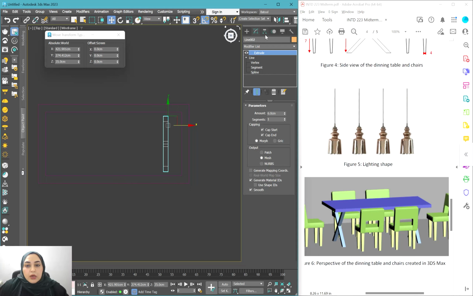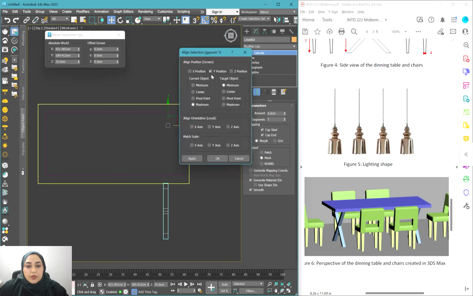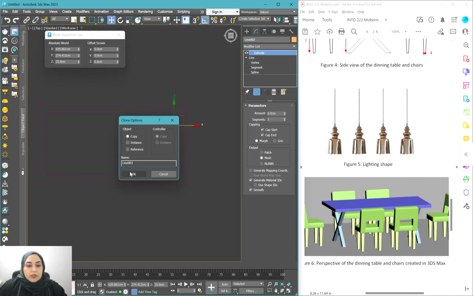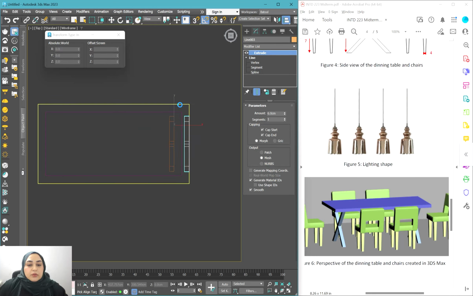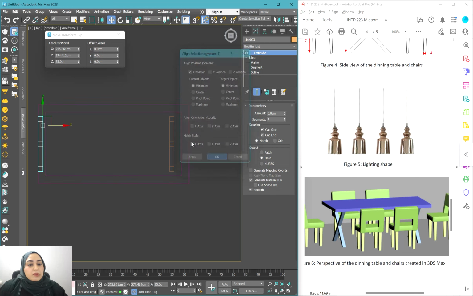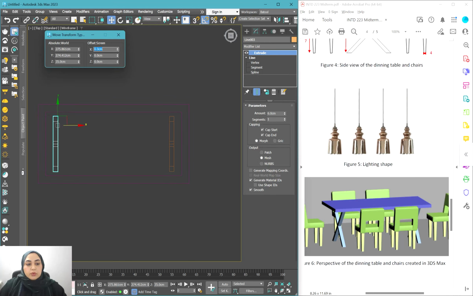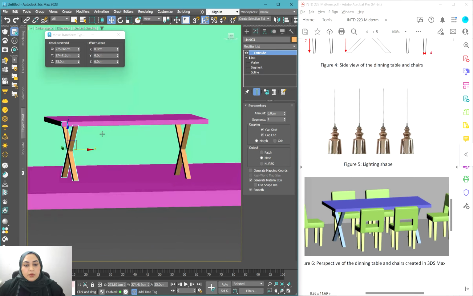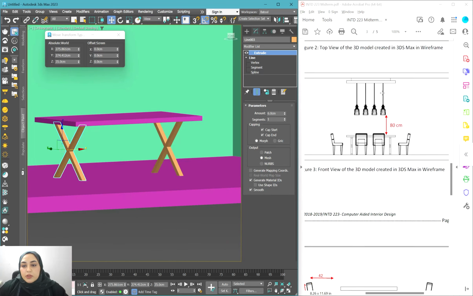So I'll keep, let's say I will align it here on the x-axis, maximum to maximum, and then let's say minus 100. No. Minus 20, and then again Control V, copy or instance, align it to the table in the x-axis, minimum to minimum, and then I will move it 20. So this is for sure in the middle. Okay, so we're done with this part.